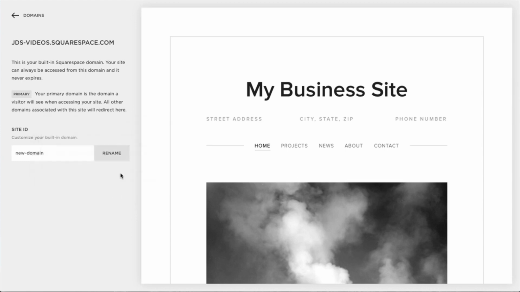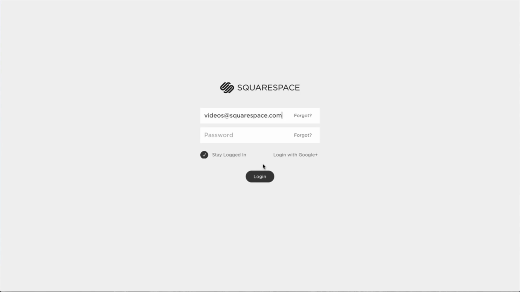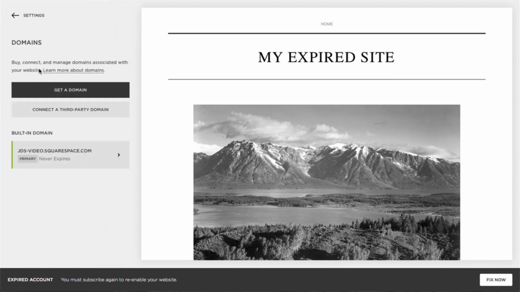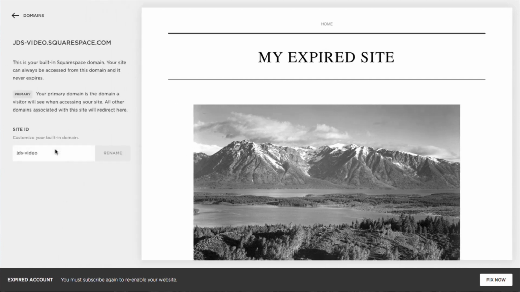For an expired site, you can still log in to change the account name if need be. Click the Owner Login button to log into your expired Squarespace account, and from the Home menu, click Settings, and then select Domains. Click Rename to change the account name like before.